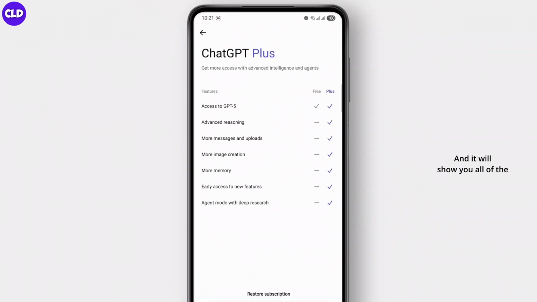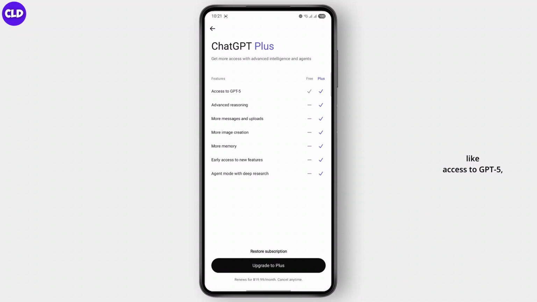And it will show you all of the features available, like access to GPT-5, advanced reasoning, more messages and uploads, more image creation, more memory, early access to new features, agent mode with deep research, as well as tap on upgrade to Plus.